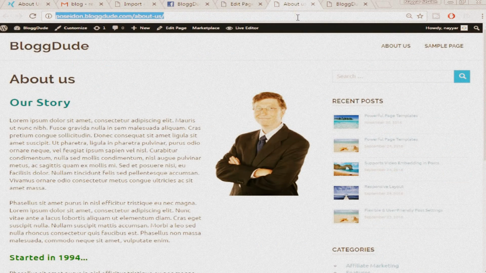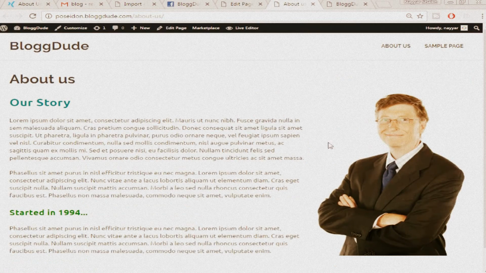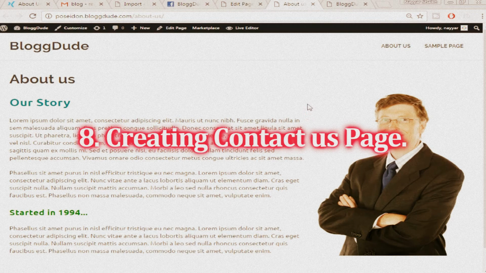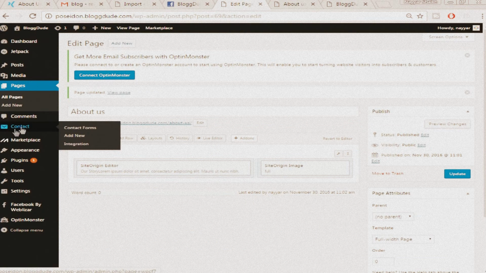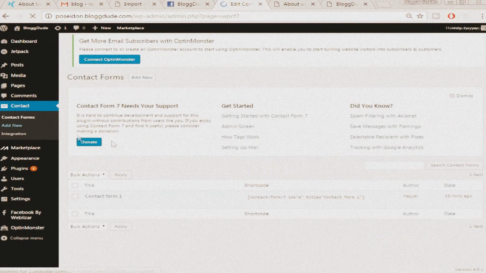Now come back to our page and refresh the page. Okay, this looks awesome. So we have successfully created our about us page. Now it's time to create our contact us page. For that, go back to your dashboard. At the left side, you'll see this contact menu. So click on contact menu.